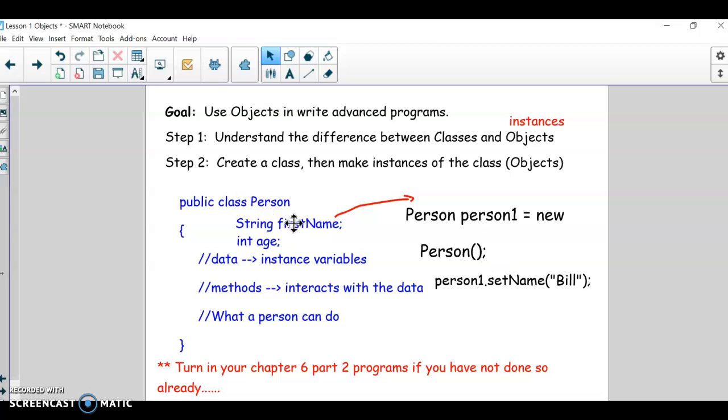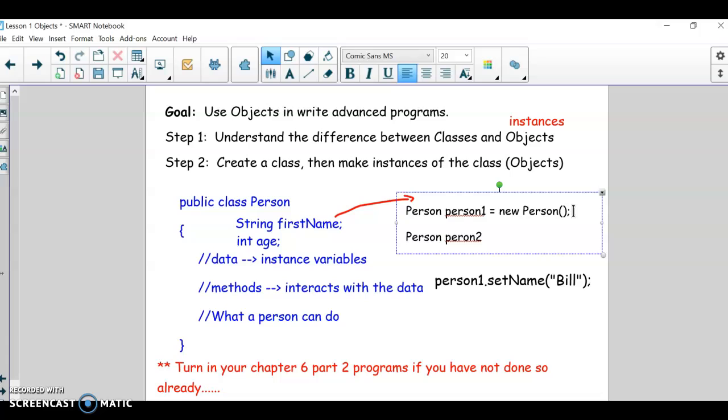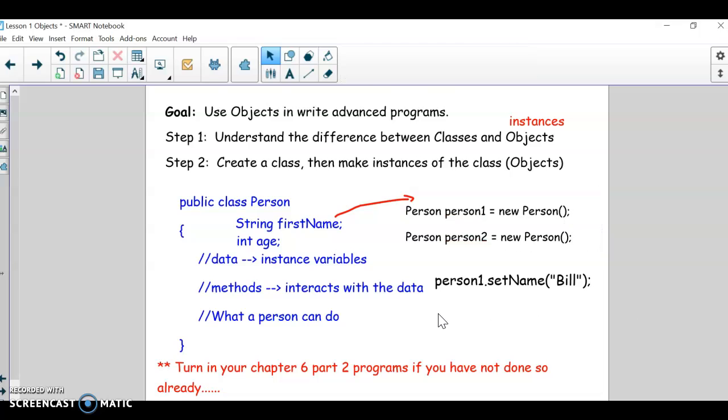The class is just the blueprint, and then the object is the actual person that you make, right? And you could make more than one person. This is person one, and we're going to make this a little smaller so it fits better. But then we could make more than one person. We could certainly make as many as we want. So we could do person two, if I could spell it right, equals new Person. And then it would have a different set of data. It'd have a different first name and a different age.